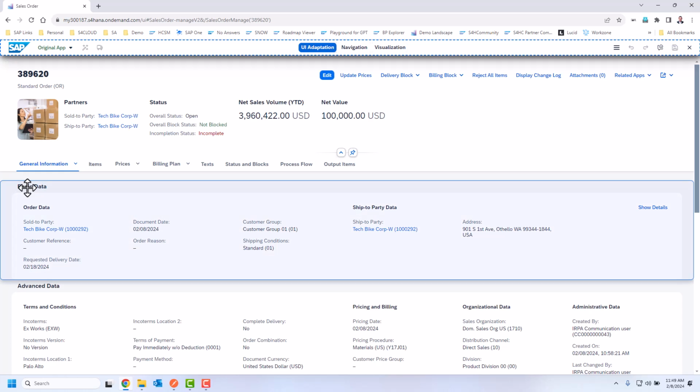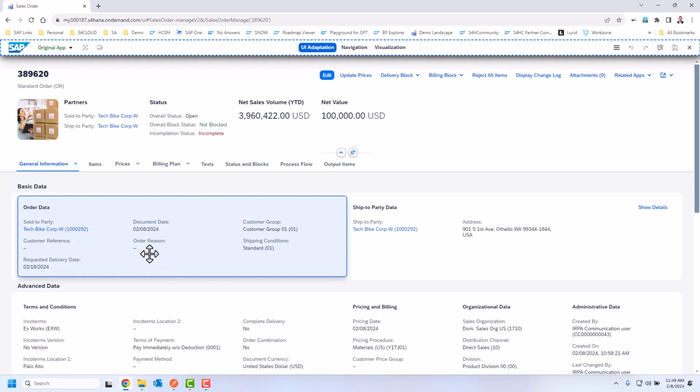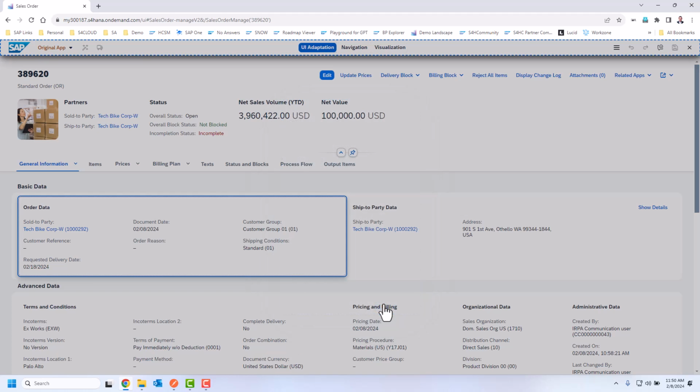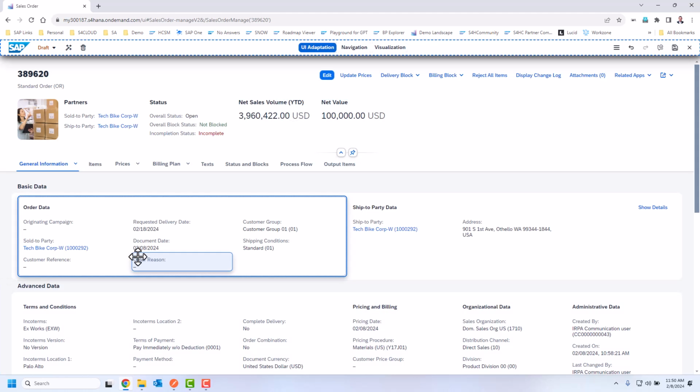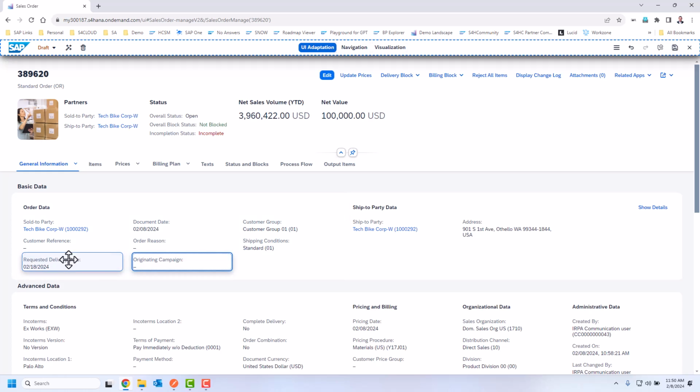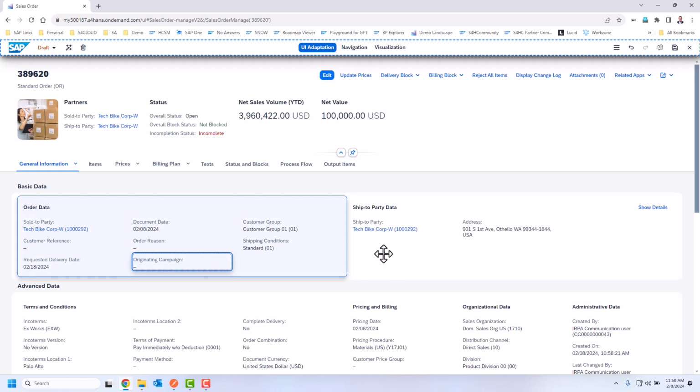So we're going to add our field to the basic data screen. I'm just going to click here, and under Basic Data, Add Field, and I'm going to search for my field, originating campaign, and click OK. And now the field has been added, so I'm going to move it over here actually, under this column, originating campaign.